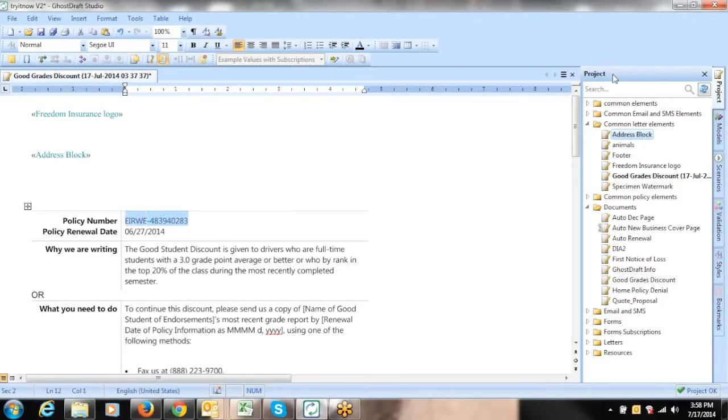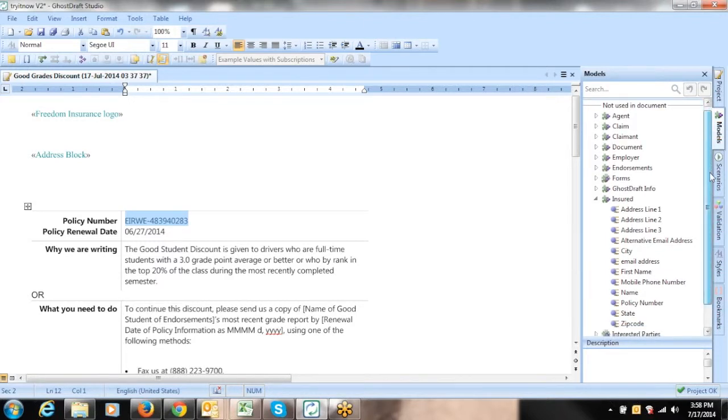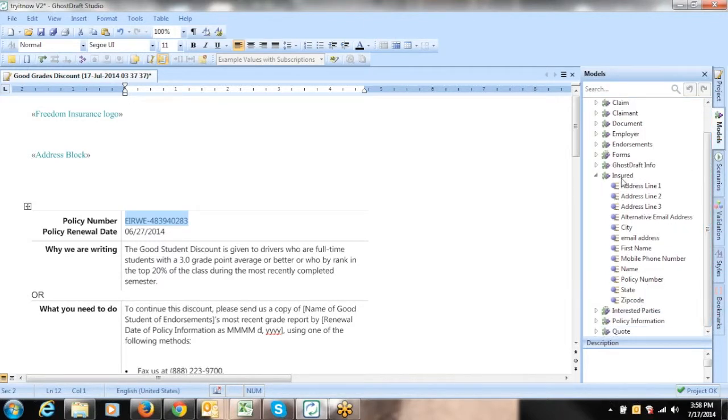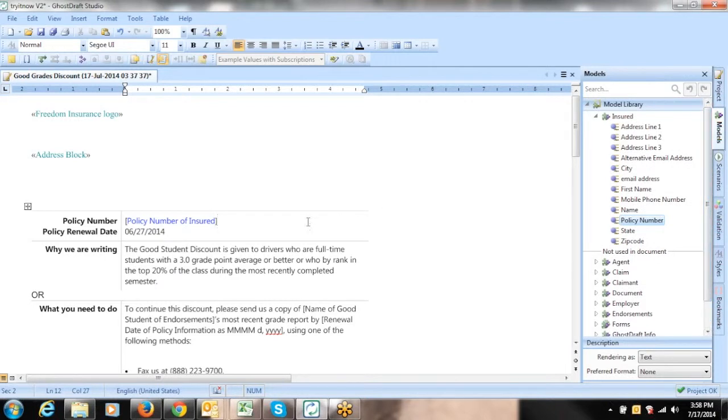So I'm going to fill in my policy number. I'm going to pull some information out of my model library. Model libraries are just a way to group like information together. So you'll see that I have an insured model, for example, that gives me all of the information about my insured, including the policy number. So I just double clicked on policy number, which was in my insured model, and you'll notice that it inserted it into my document. You'll notice also that it's in blue and square brackets, so it gives you some visual indication that that's a variable data placeholder, as opposed to just text on the document.